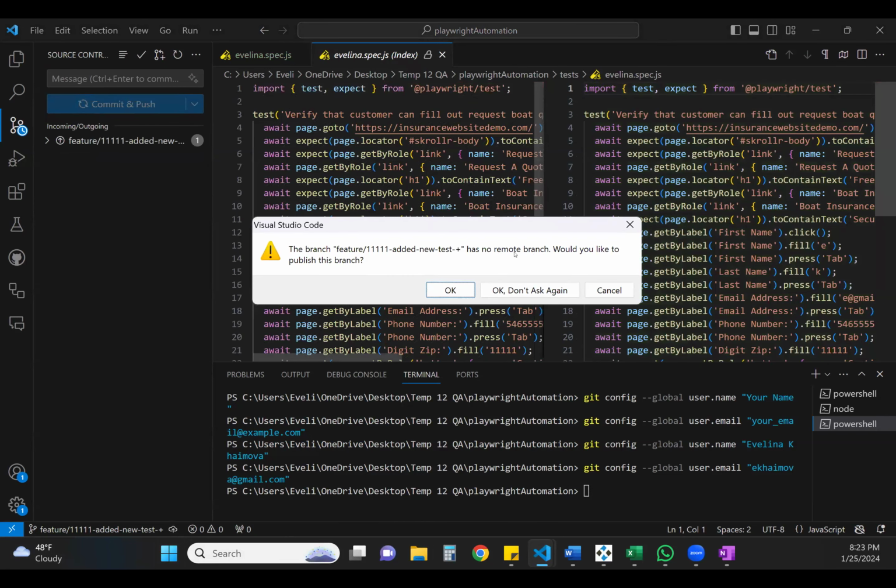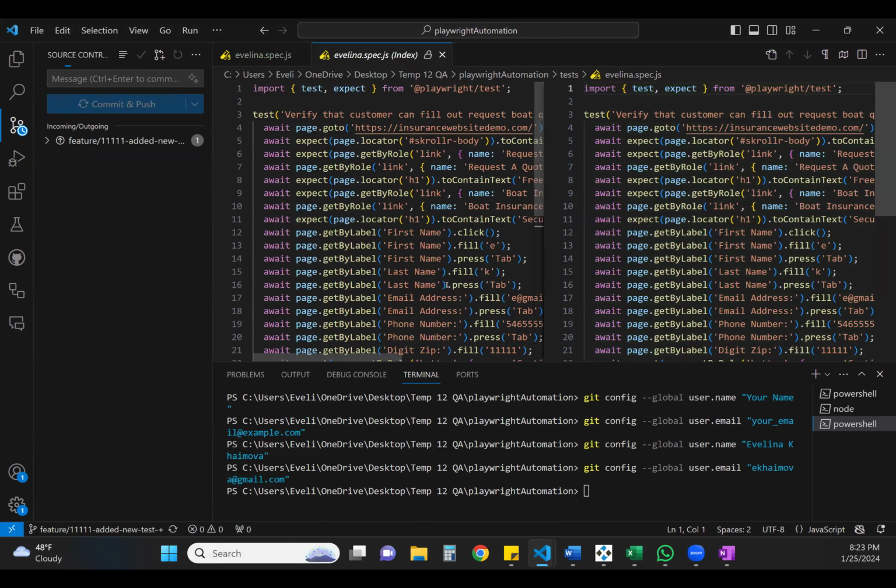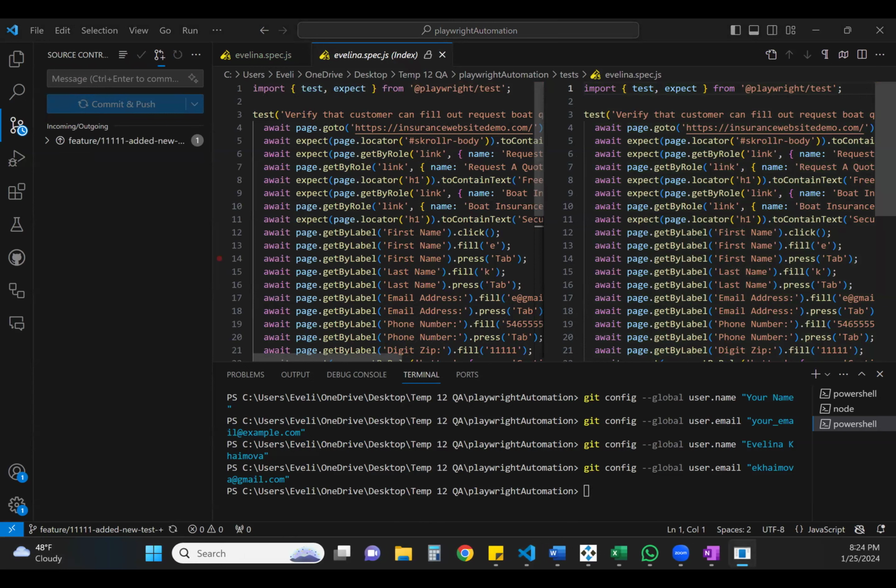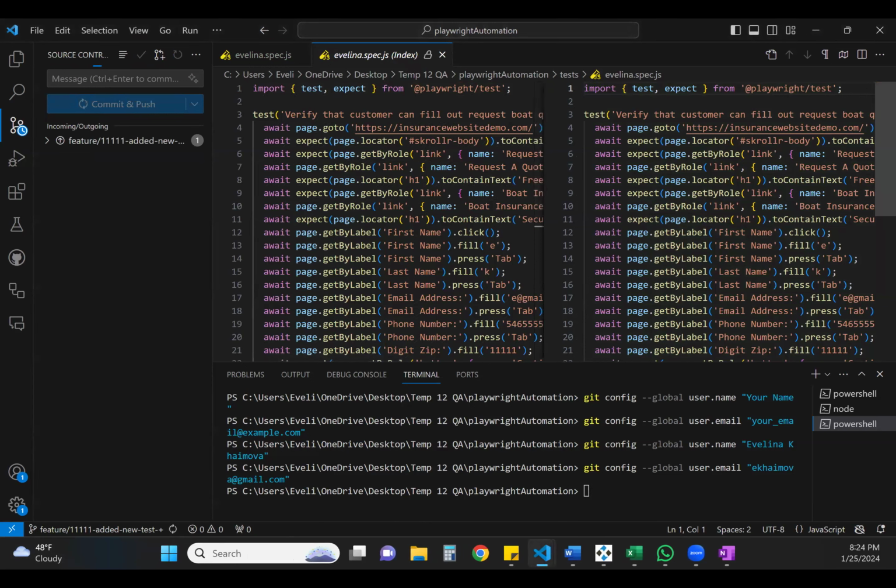Okay. Click on OK. That means it's asking you if you want to push your branch up there. Okay, now it's going to ask you to log in. A pop-up came in. I want you to find that pop-up, because it's actually going to authenticate you.